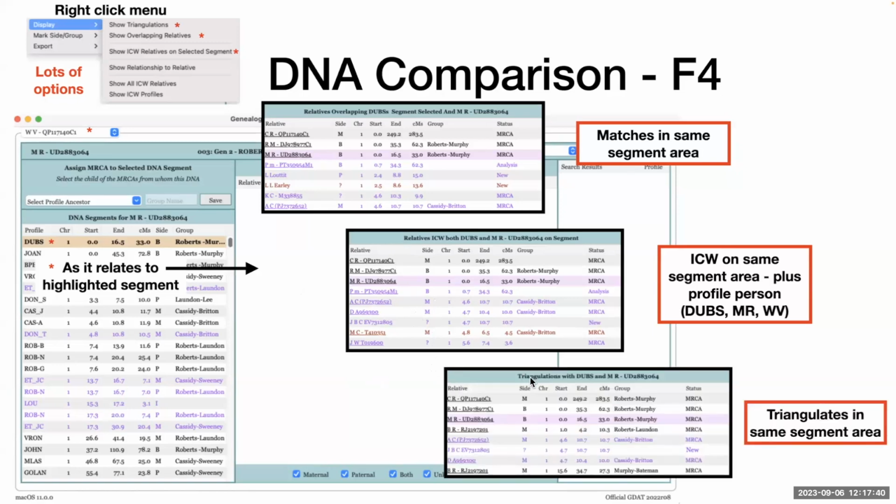And then when you show triangulations, because this is GEDmatch data, I've loaded the triangulation data into GDAT, and it's showing that all of these are triangulated. So that means that the match, Dubs and MR are all showing as sharing that same segment. So you can use this information then to look at how that might fit.